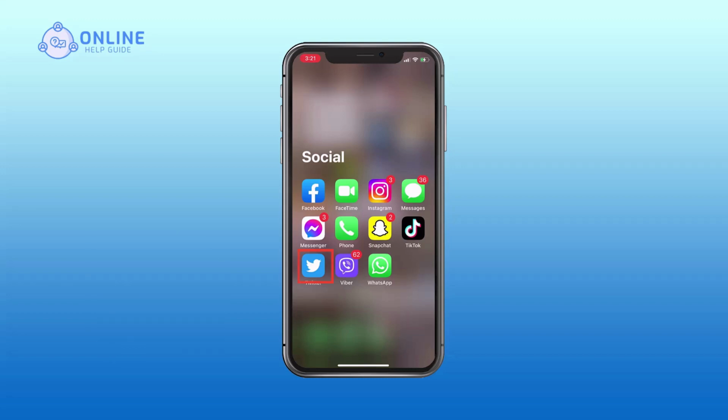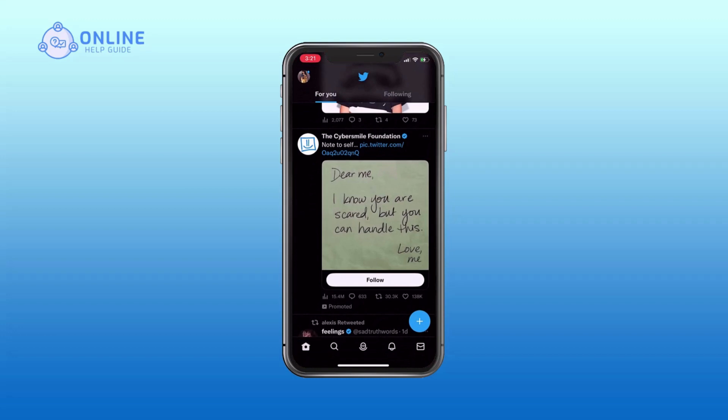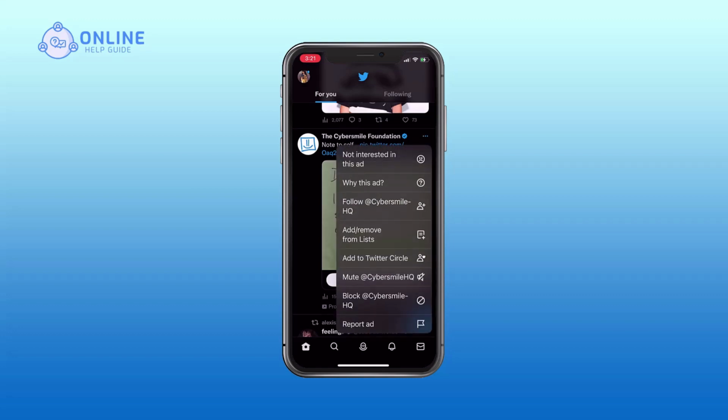First, open your Twitter app. Suppose this is a user I want to mute. Simply tap on the three vertical dots that is on the right side of your screen. A pop-up will appear with a lot of options.